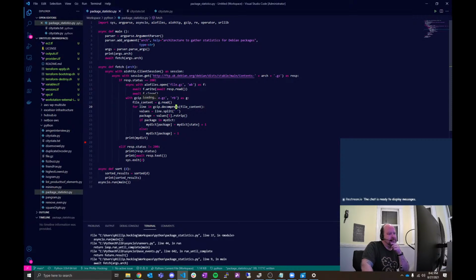File content. And for line and it's so I don't know if I'm handling this gzipped data properly, and this has been a lot of my struggle with this entire thing.